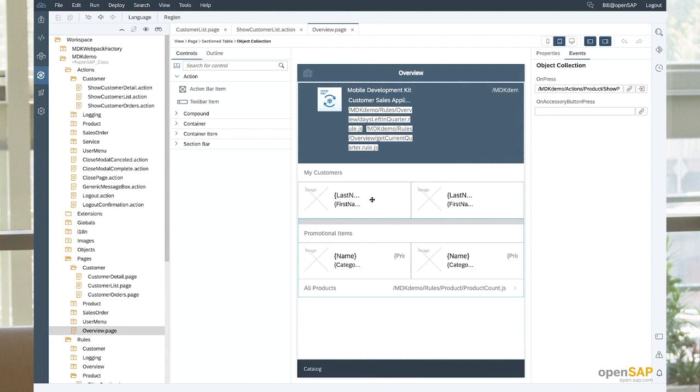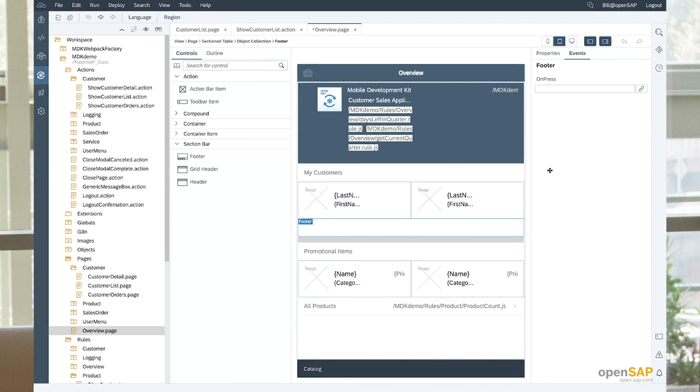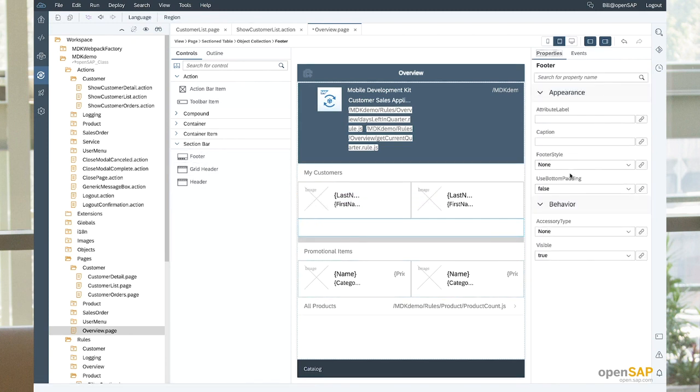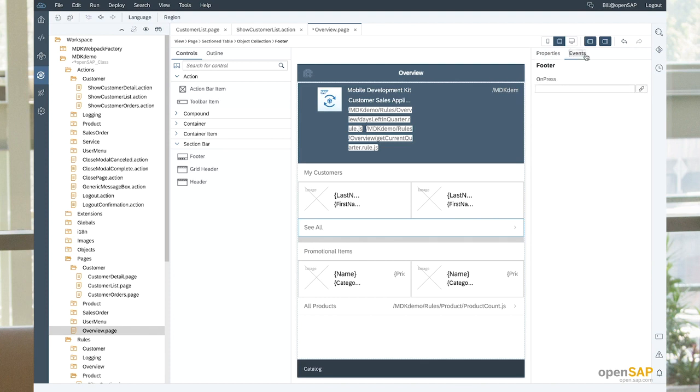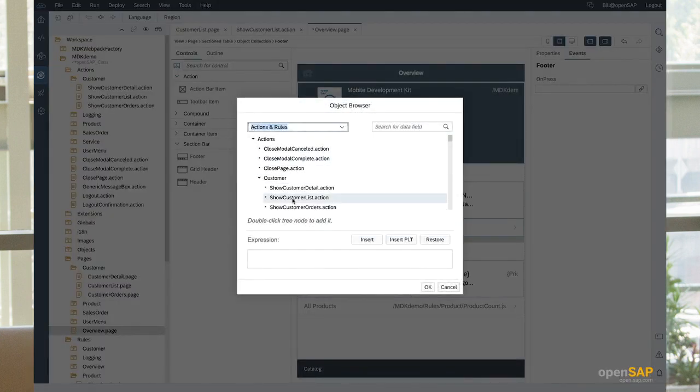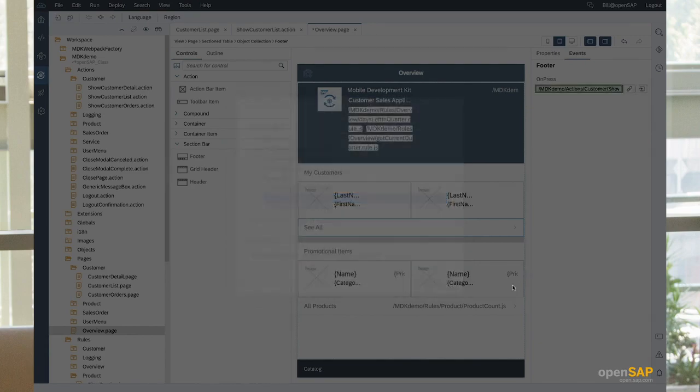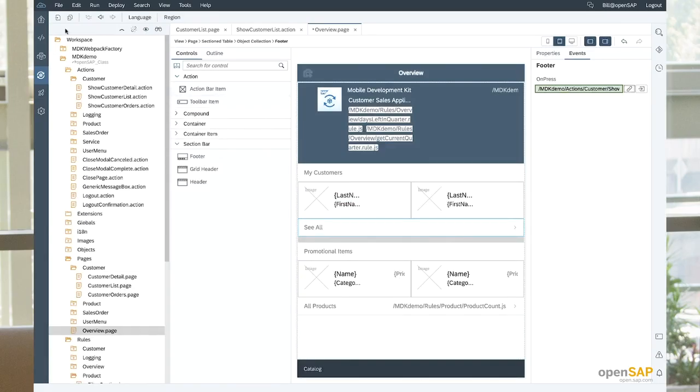You can see here for my customers section in the middle, we're going to go ahead and add a footer. So we're going to open up the section bar control palette and drag in that footer control. And on the properties for that, we're going to specify the caption to be See All. We'll specify an accessory type of disclosure indicator for iOS. And then what happens when we tap on that, we'll go back to our events and we'll set the on press to point to that new action that we just created. So we'll go into the object browser and we'll select our Show Customer List action. We'll click on that, say OK, save that change.